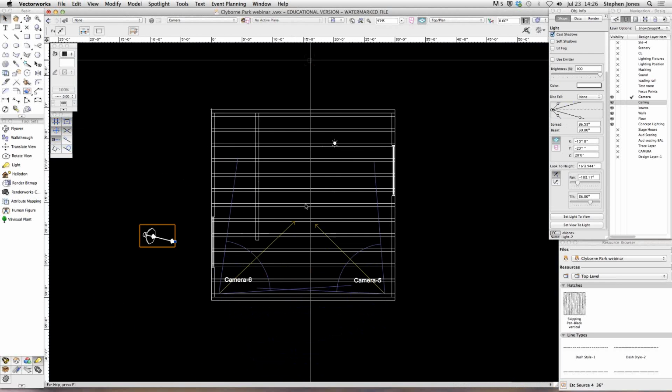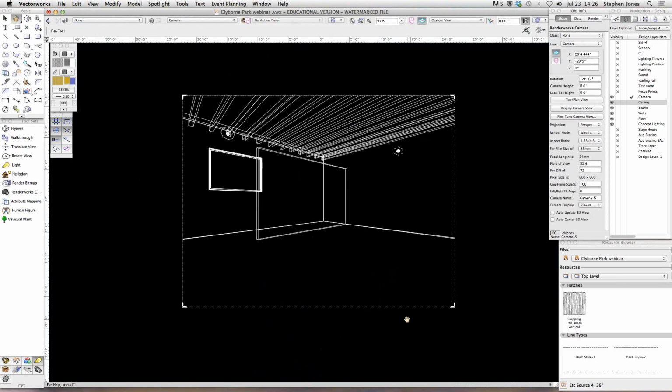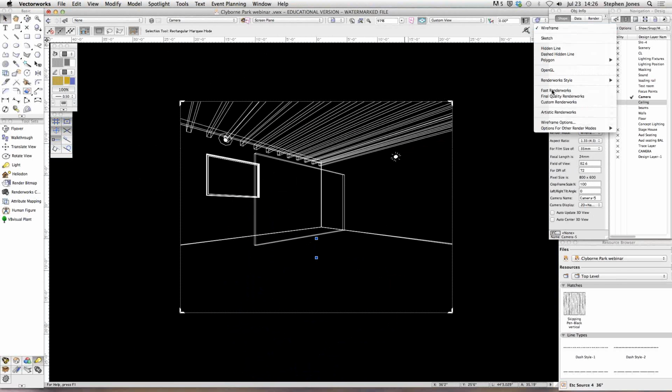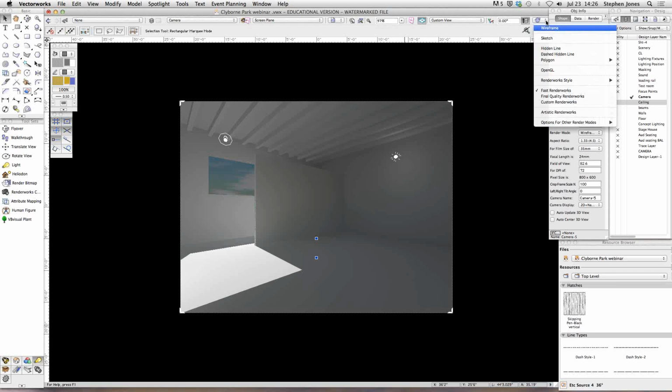Going back to inside the room, we're going to go ahead and look at the camera angle. And we'll go through to Fast Quality RenderWorks, again just so that I can leave this open a little bit longer so that we all see it. Oops, got to wait for my computer to render here.